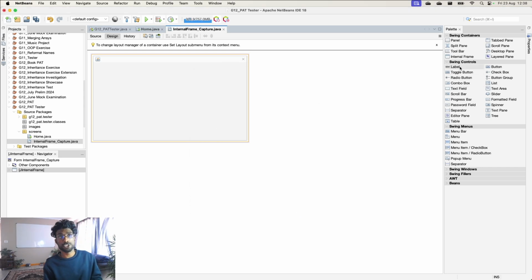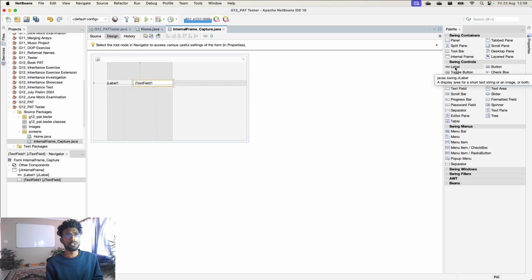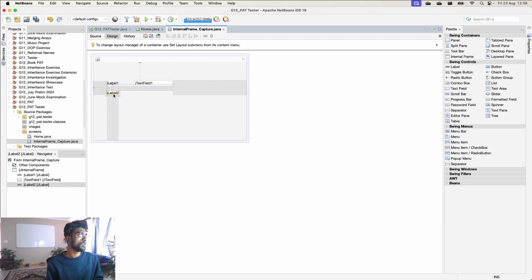And what I imagine for the frame, since it's focusing on capturing data from the user, I'm going to have a label. I'm also going to have a text field right next to it. I'm going to have another label over here as well. And I'm going to have another text field right over there.